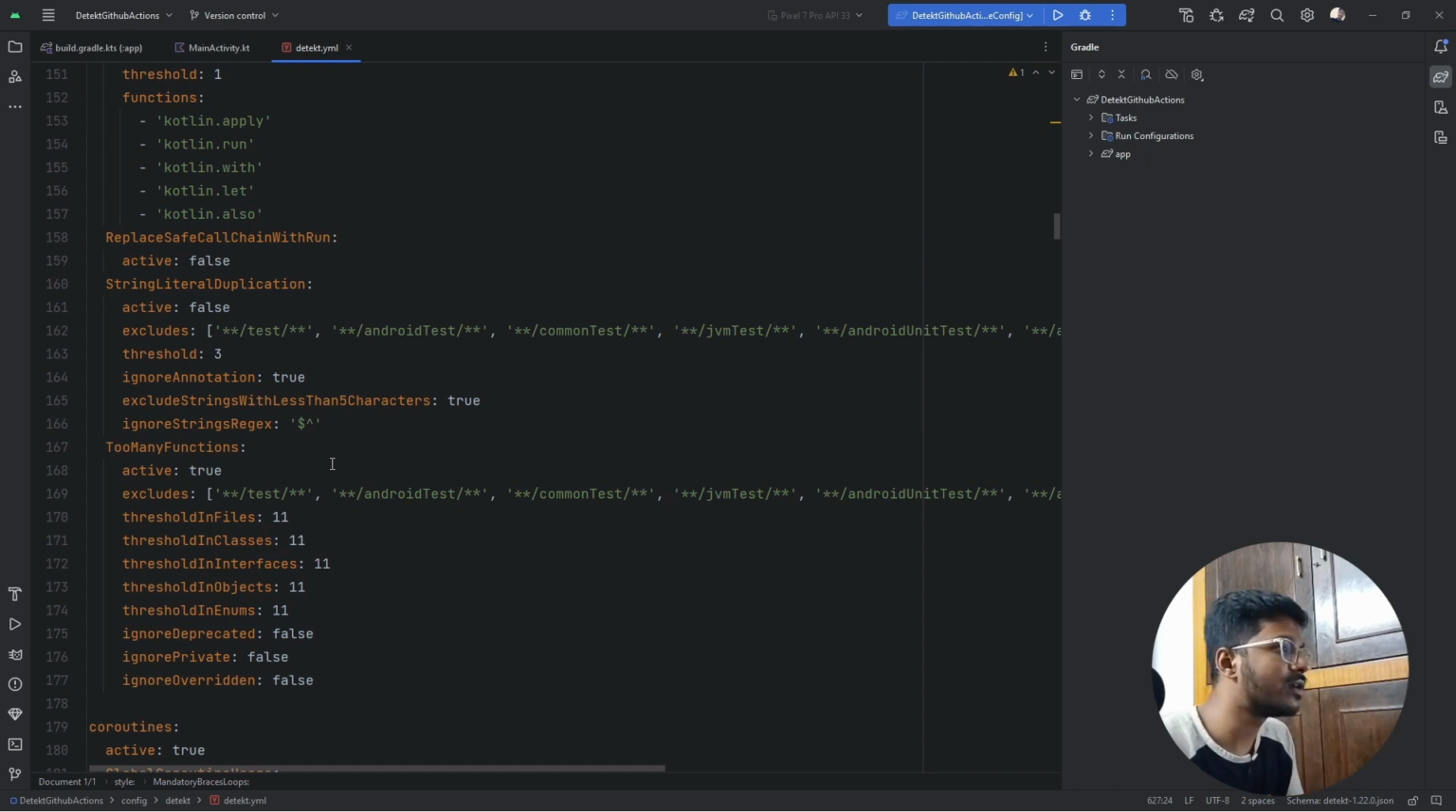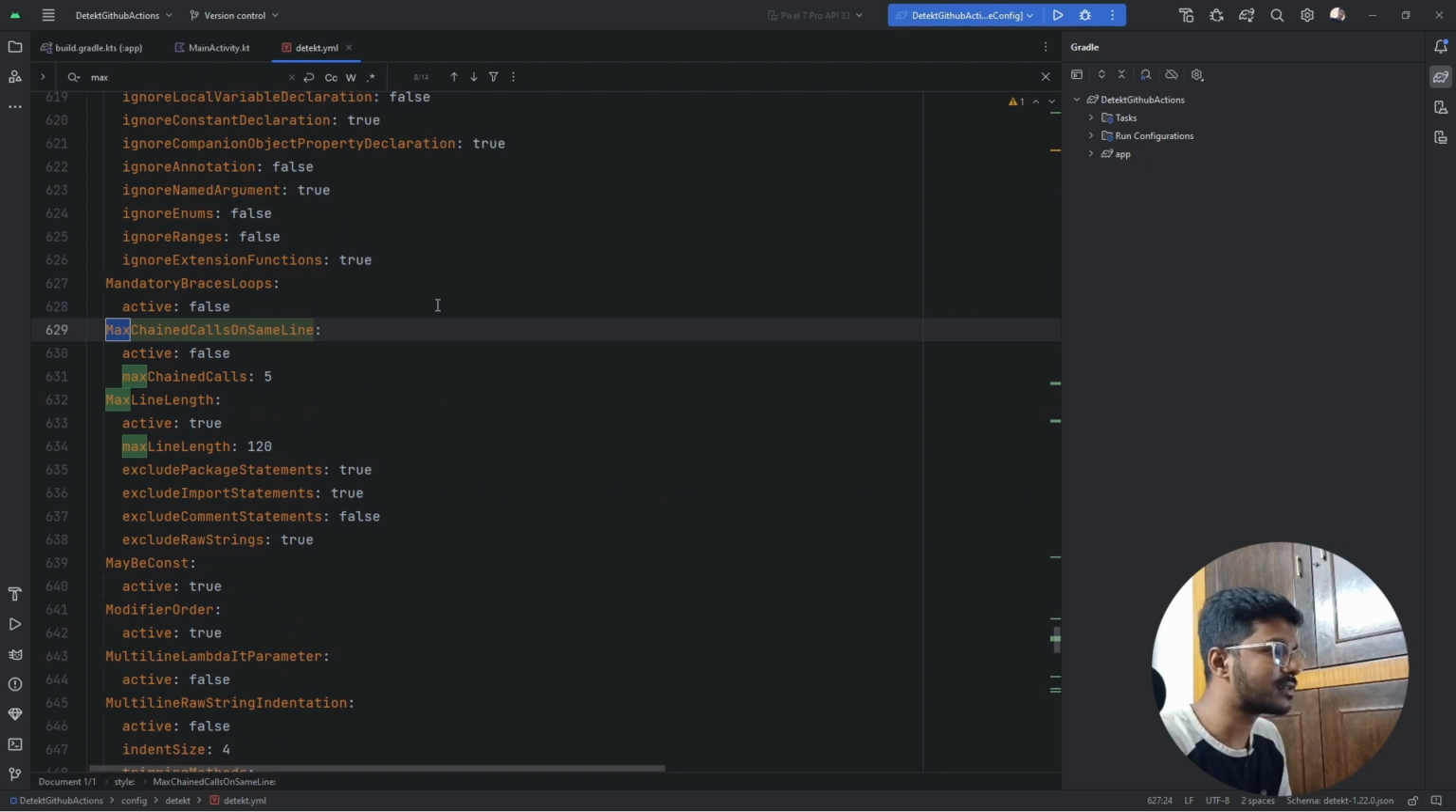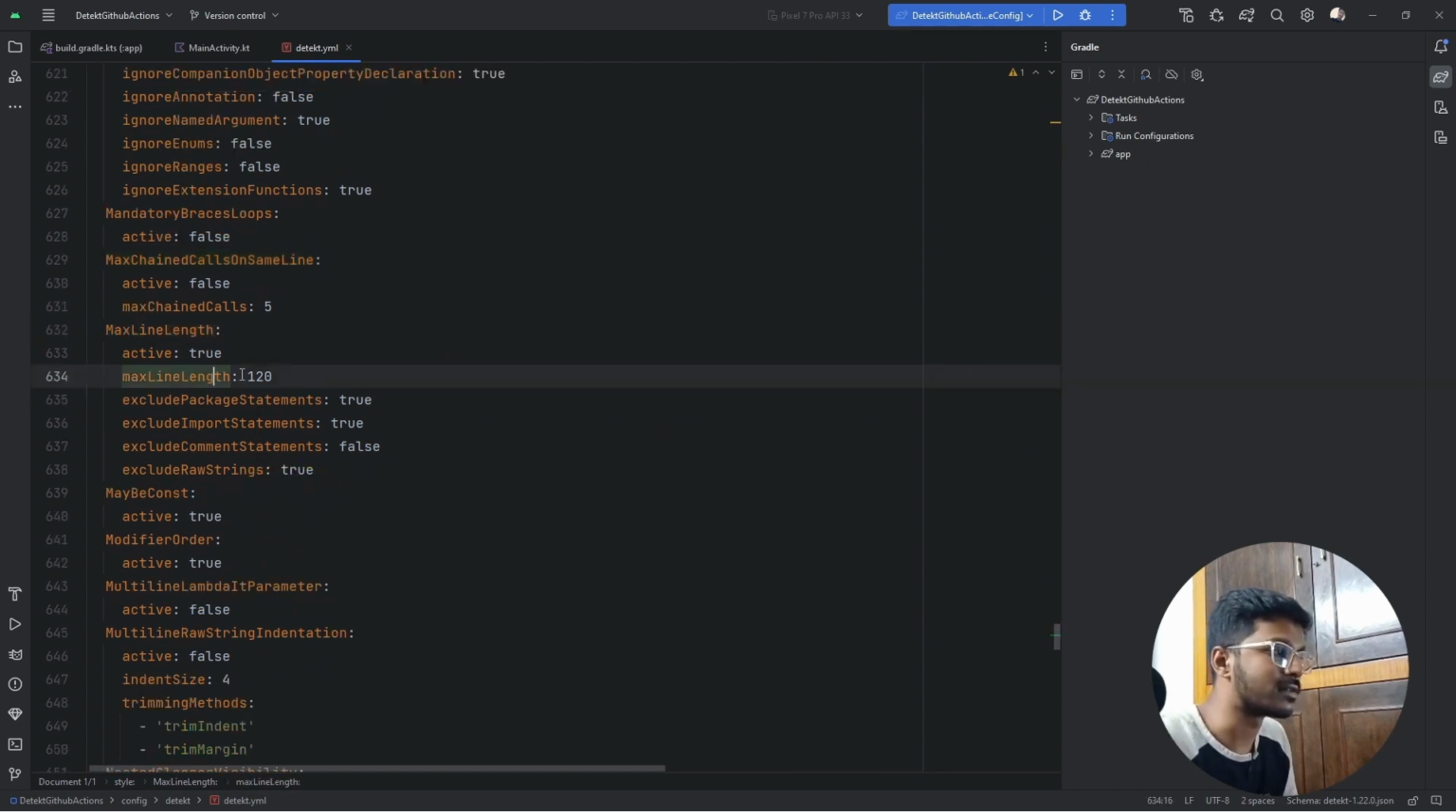But what we are going to do is make the change inside this and see if detect picks up that particular change and works accordingly or not. So what we want is to change the max line length, which is basically this. As you can see, it is 120. This basically means that the maximum length of a line is 120 characters. Let's change it to 220.